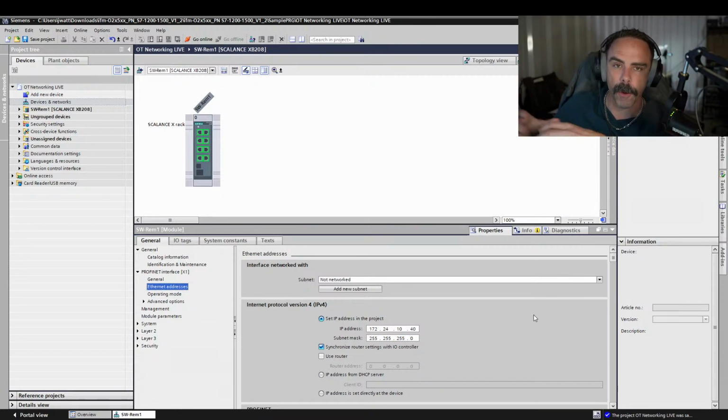our OT network. And so that gateway, that NAT device that I talked about earlier, is going to be our gateway. And if we set our PLC to use that gateway and we have this synchronized router settings with IO controller, it will automatically say whatever the PLC is using, I'm going to use. And that will save you a lot of headache.